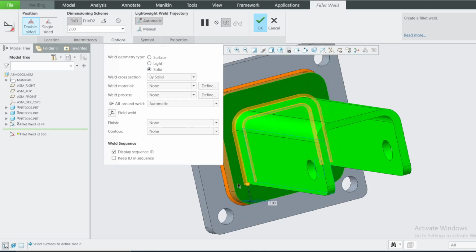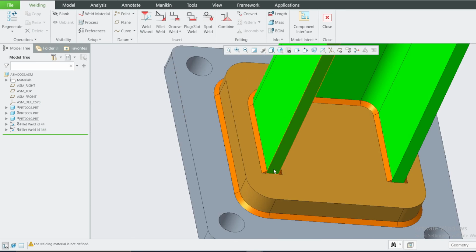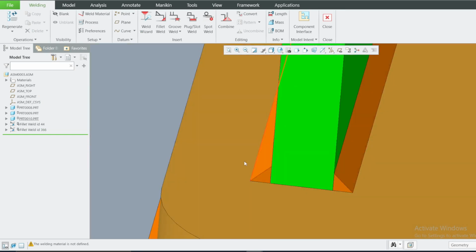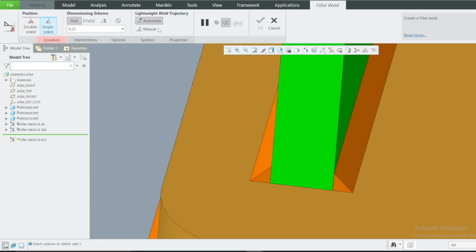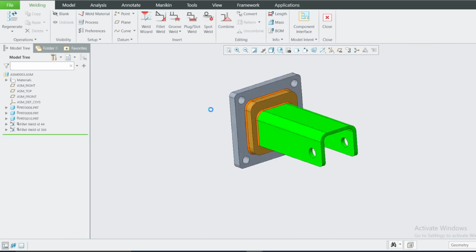As you can see now, if you zoom in here, if you say OK, my weld becomes a solid of double sided. Therefore, it is a fillet weld on double sided. You can see the symbol for the double sided is on both sides. That's what we mean by the double sided weld.